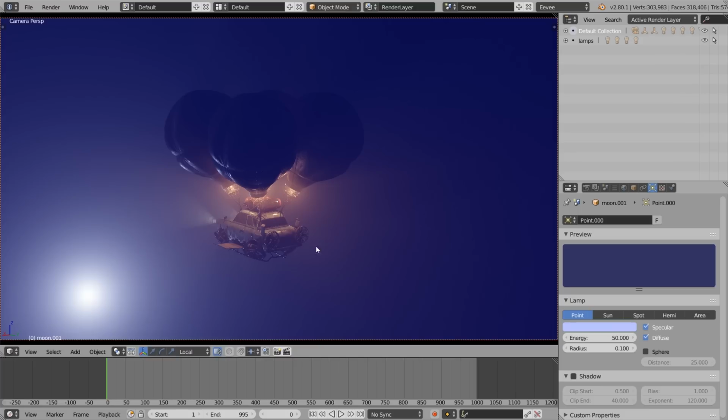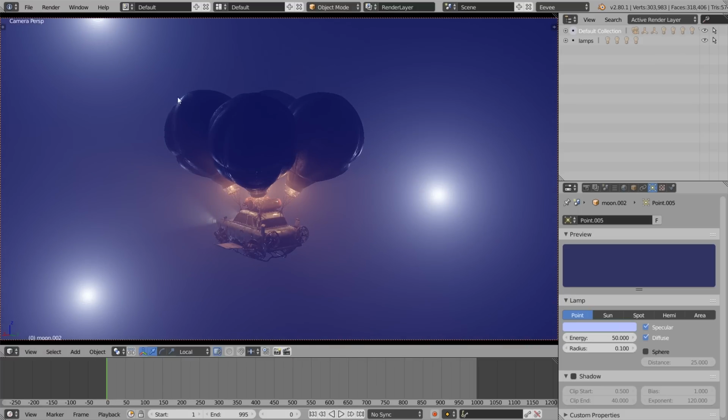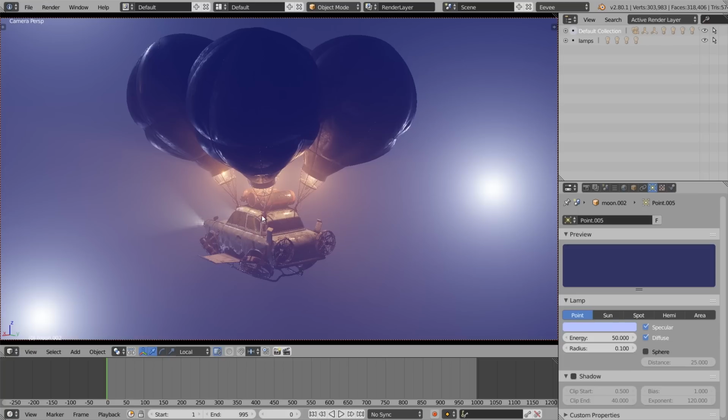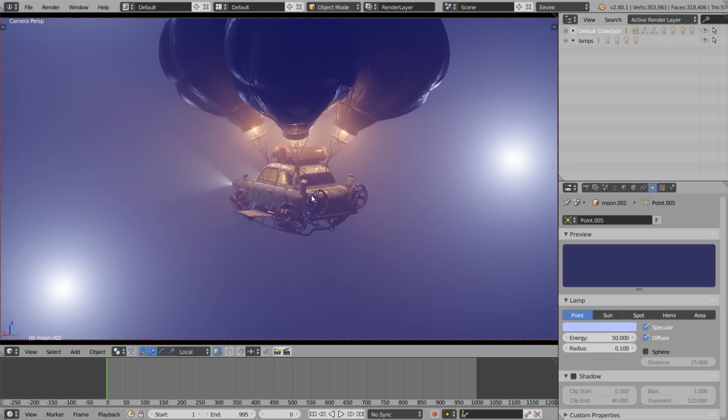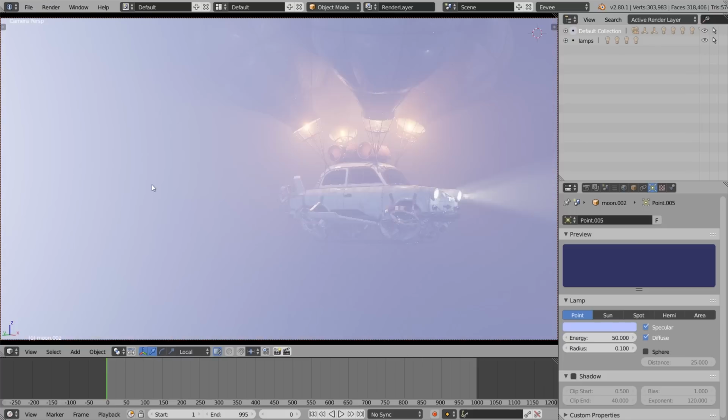So yeah, I'm not an expert in real-time stuff, but I find this pretty interesting and I'm pretty excited about this, and I definitely want to see more and want to see where all this Blender 2.8 thing goes.